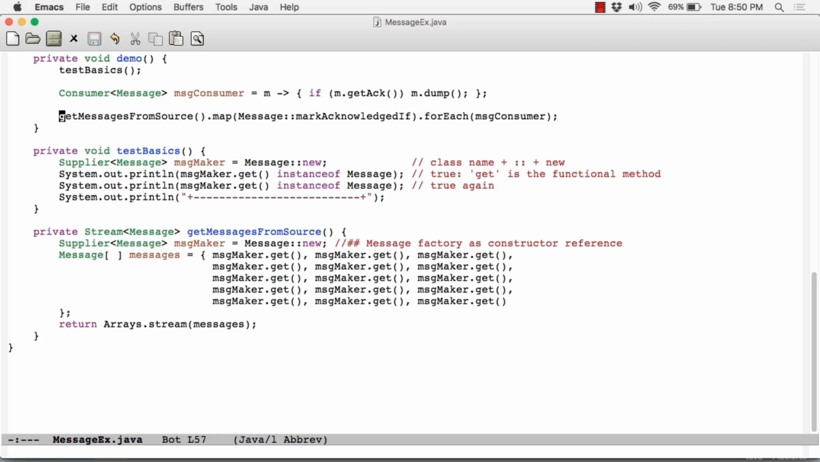Get messages from source gives us this stream of messages. Each message is going to be mapped to mark acknowledged if. Depending on the coin flip, this may change a property or not. And then each of these is going to be sent to the consumer, and the consumer for the acknowledged messages is going to print those out.